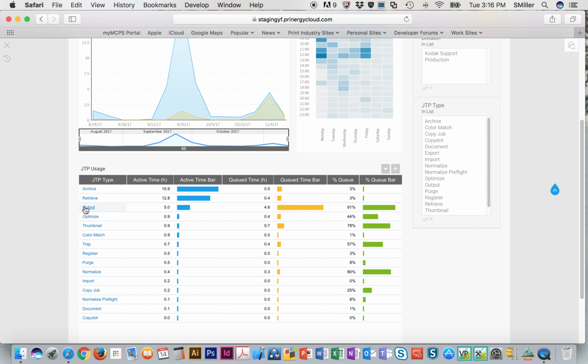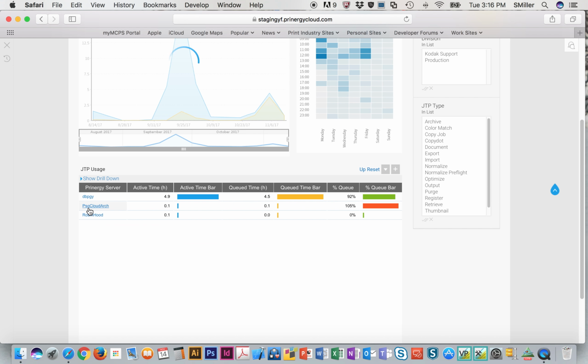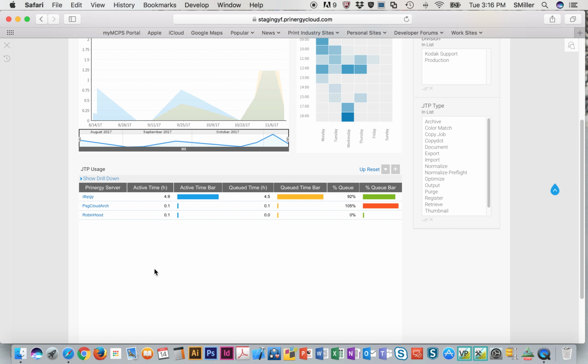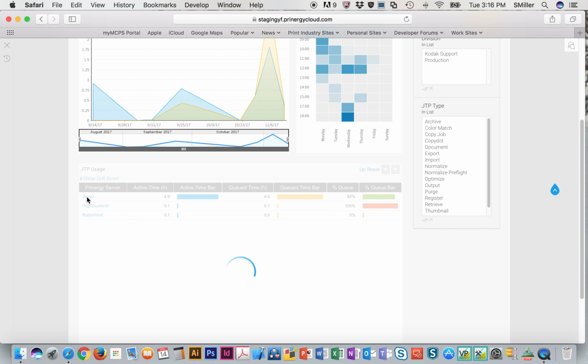As an example, we see here that our output queue has a lot of queue wait time built up, and let's go see if we can understand what's going on. By clicking that link, you can see that now I see the aggregate time of 3 different servers. I can see here that one of my PRINERGY servers has really had a lot of productivity going on, so let's hone in on that one.